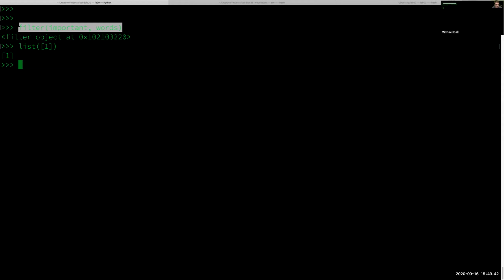So like in map, we could write a for word in this filter function if we wanted to, without turning it into a list. But I'm not going to do that right now, just so we can get through the main example.